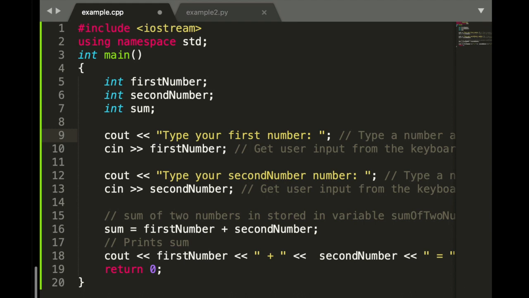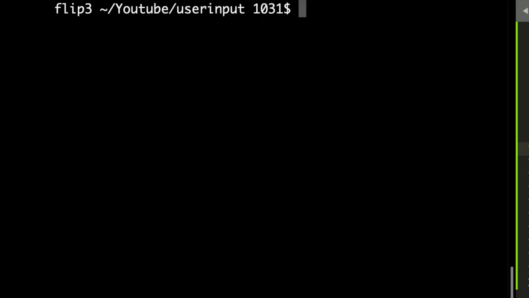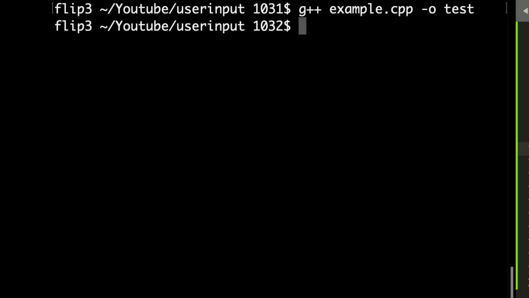So in C++, you use cout to print to the screen, like to the terminal screen, and you use cin to retrieve the data from the user. So I'm going to show you what that looks like in the terminal window here before I even explain any more code.